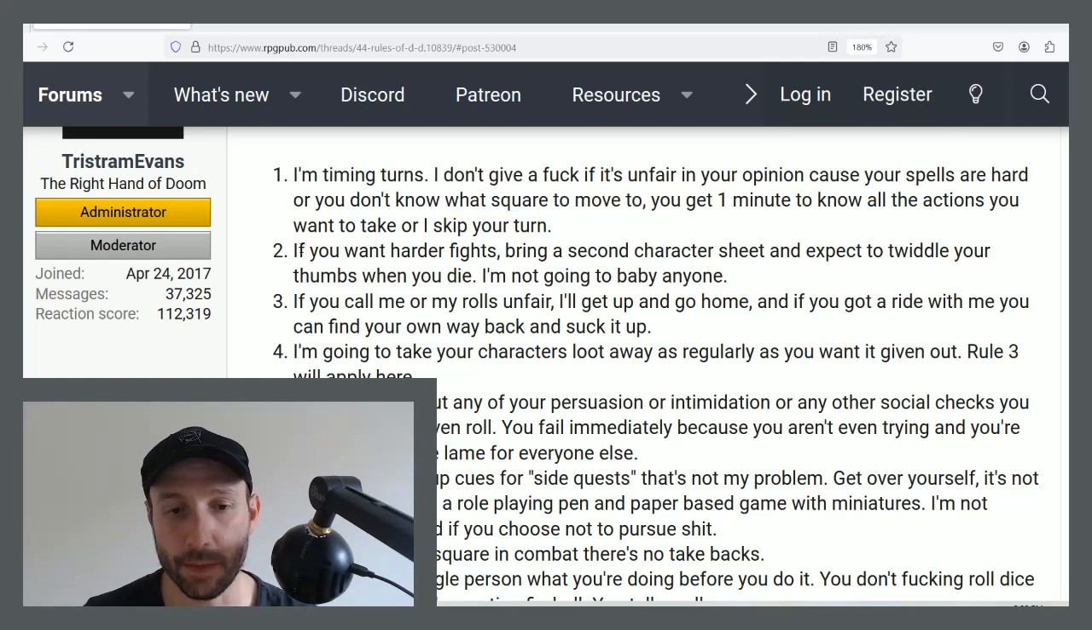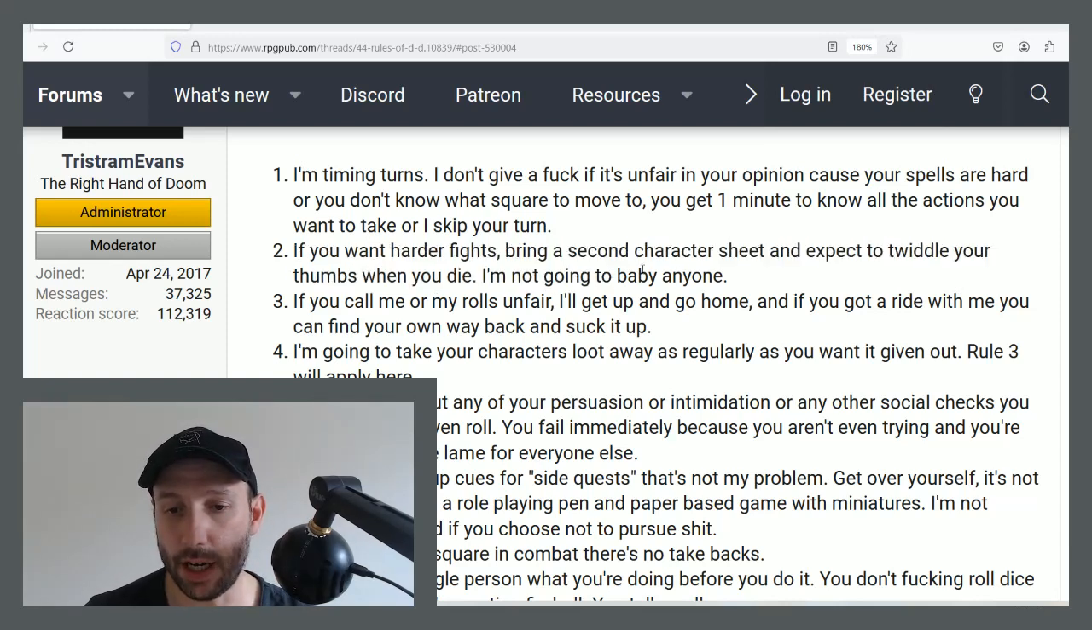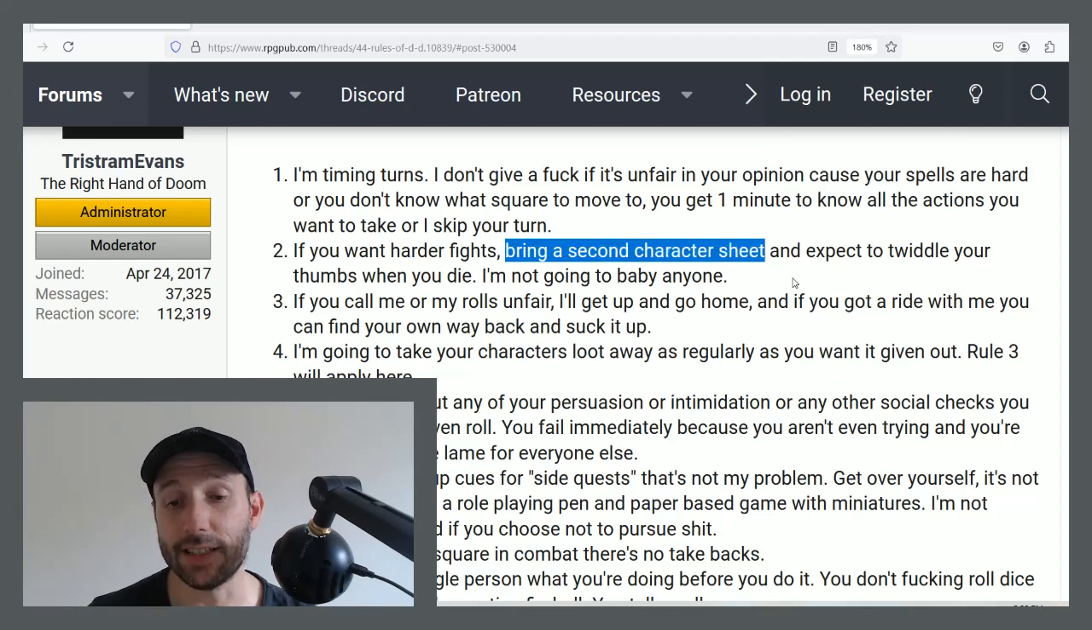Moving on to number 2. If you want harder fights, bring a second character sheet and expect to twiddle your thumbs when you die. I'm not going to baby anyone. Okay, bring a second character sheet. Yes, I strongly recommend that. And I do that too, in case your character dies, even if there's a resurrection mechanic in this game. It may not kick in right away.